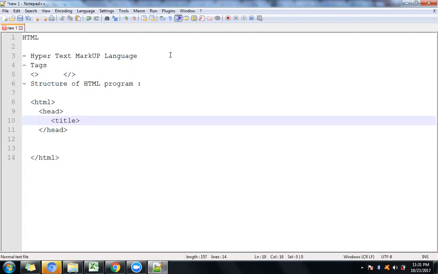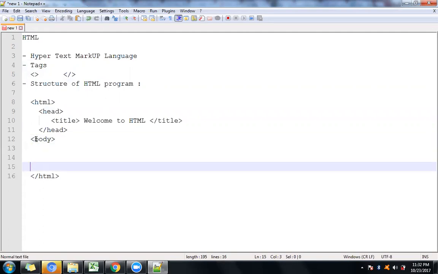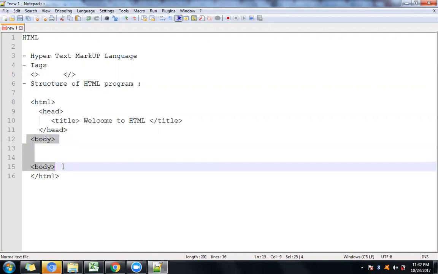The title tag is the one which is going to show you the title of your page. I'm currently writing Welcome to HTML and closing the title tag. Other than this, what all can I write? The body tag. Inside the body tag, you can add the form tags, and whatever you add inside the body is going to get displayed in the web page.